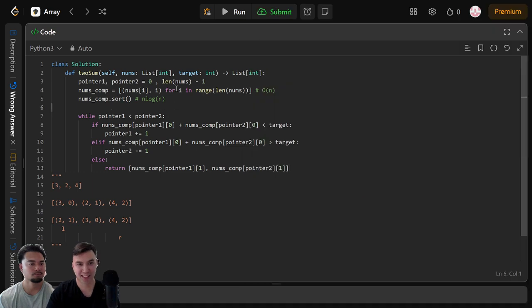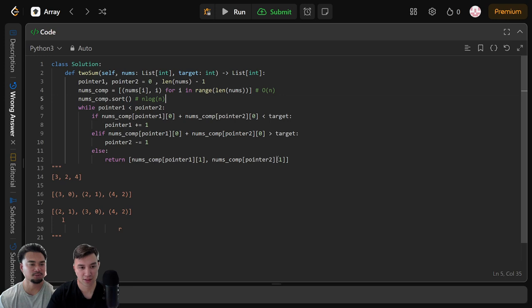I might be able to retain the space complexity, but not the time complexity. We'll just keep going over it.